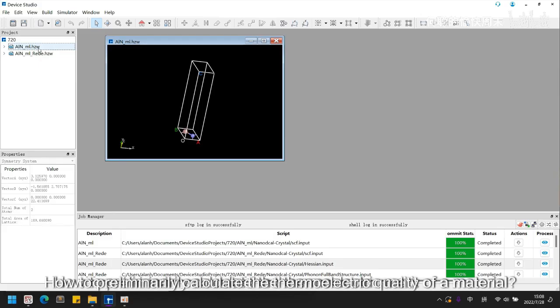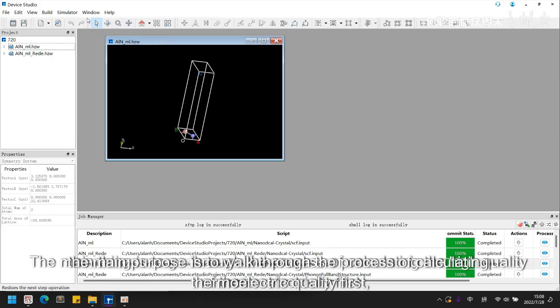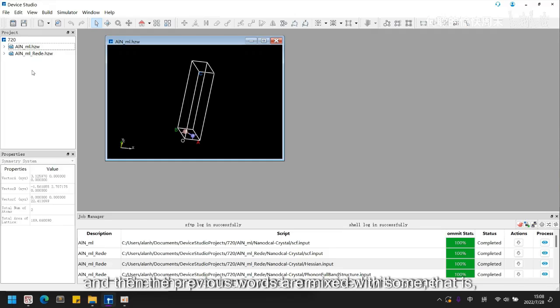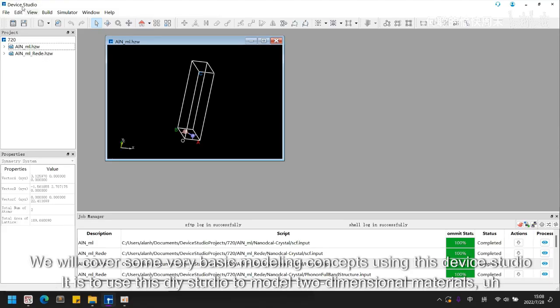How to preliminarily calculate the thermoelectric quality of a material. In this lesson, the main purpose is to walk through the process of calculating thermoelectric quality first, and then the previous words are mixed with some, that is, two-dimensional materials. We will cover some very basic modeling concepts using this Device Studio.